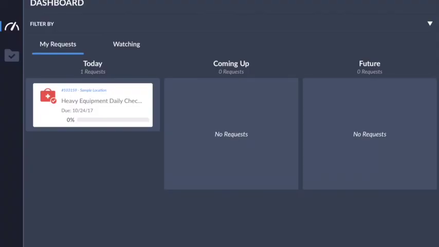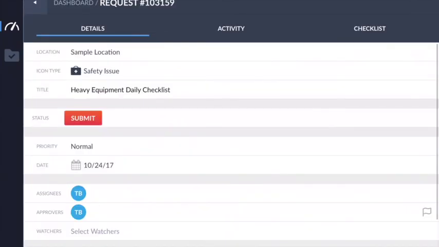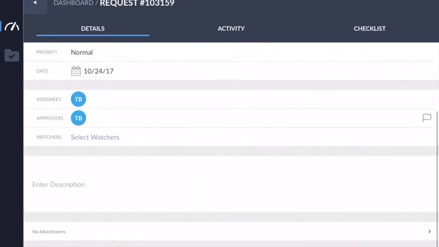Here's what it looks like on the iPad. Once again, you have your dashboard that has the cards. You can just touch the card and it will take you directly in to the checklist to be executed.